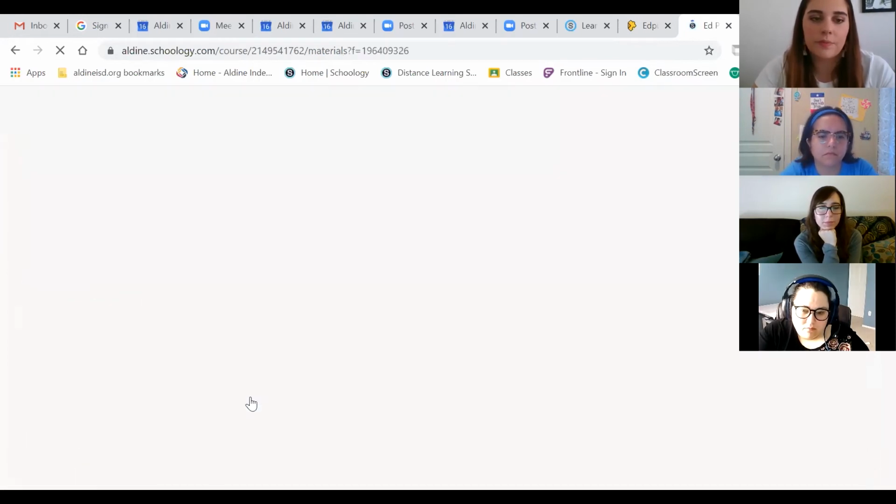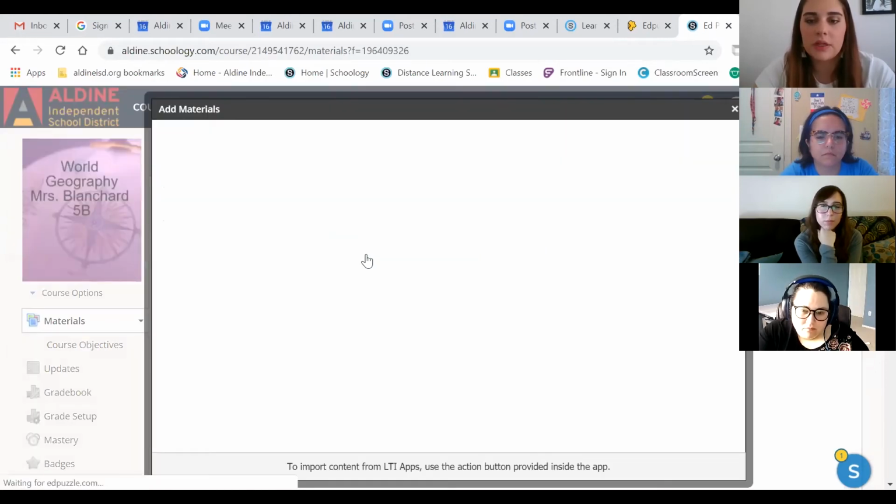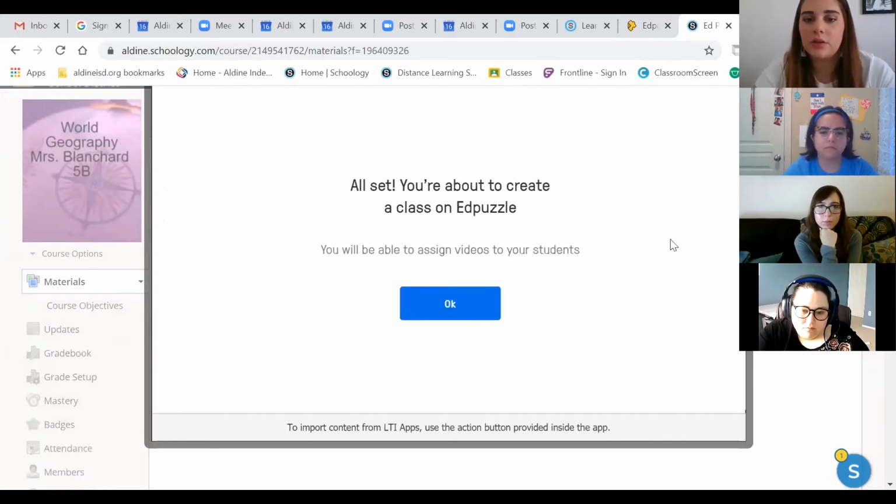Edpuzzle example, I click add materials and then Edpuzzle. You'll be able to assign videos to your students. So it says I'm about to create a class in Edpuzzle. So again, if you already have a Google Classroom class, you don't want to do this unless you want to switch over to Schoology integration.